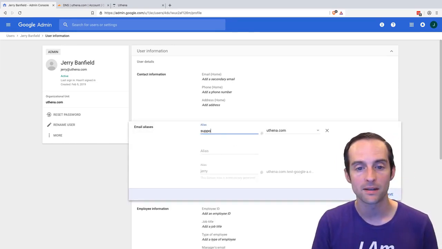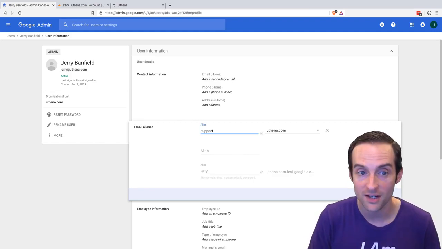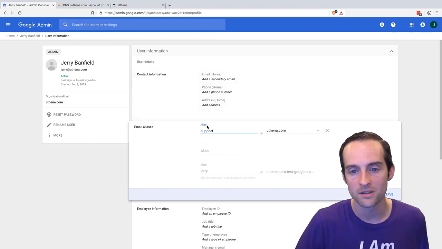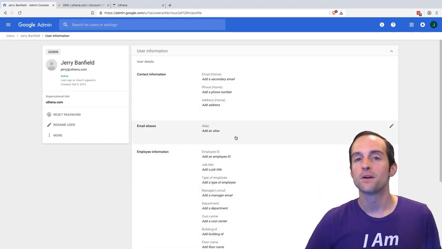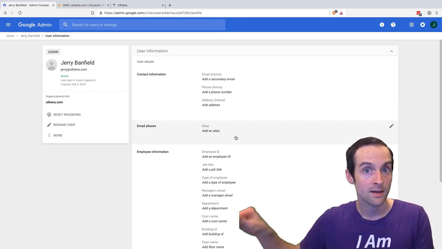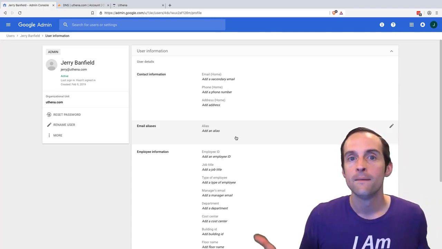It might be something like support at euthena.com. I'll add that to Michelle's account. Then instead of it saying Michelle at euthena.com, it'll say support at euthena.com. And that way, when someone emails support at euthena.com, it will go to Michelle at euthena.com. It's just an alias. An alias is a little name you put.